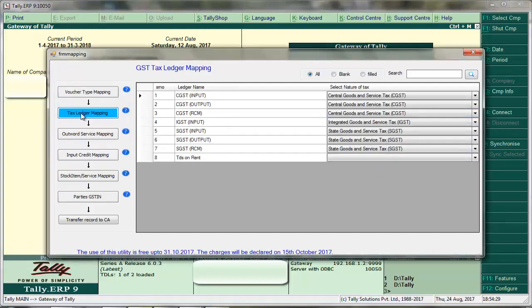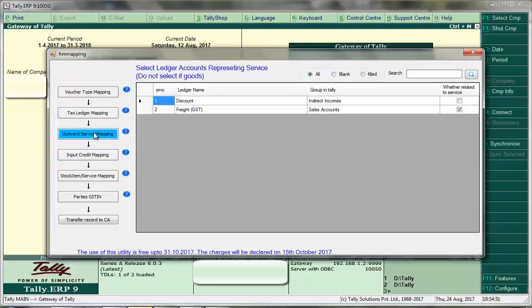Then tax ledger mapping. In non-GST compliance software, there is no ledger related to CGST, SGST or IGST. Create this ledger under duty and taxes in Tally. Software will try to map them automatically with intelligence. However, you should verify them. Then outward service mapping. There is no bifurcation between goods and services yet. By default, software will assume goods. If any item is related to sales of services, then tick against that item.